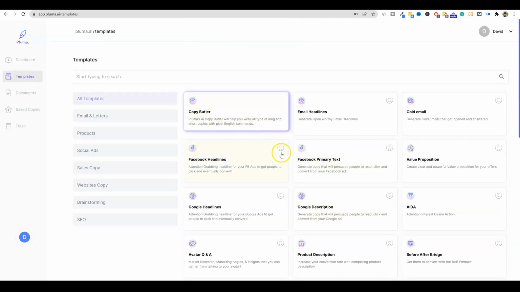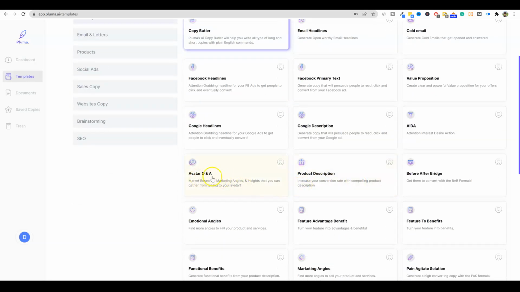The copy Butler is the long form content generator. So stick around, please watch the entire video because we'll come back and do what I normally do. I want to go over some of the other stuff first, and then we'll come back and spend most of our time probably in the copy Butler. We'll come through here. They have a different take on Q&A, market research, marketing angles, the avatar. You can gather from talking to your avatar. Okay, so they have all the common ones: feature to benefit, before and after, the ADA, and so forth, right?